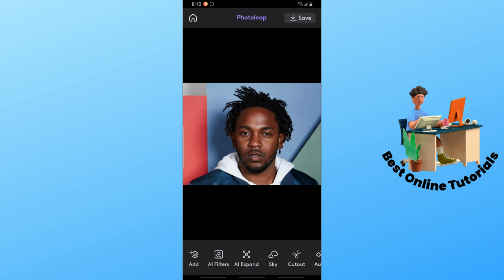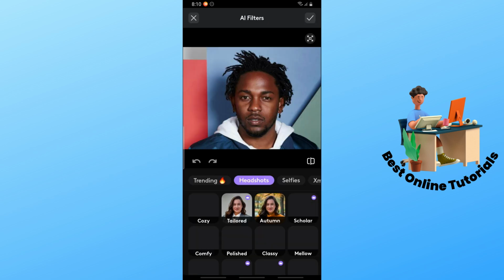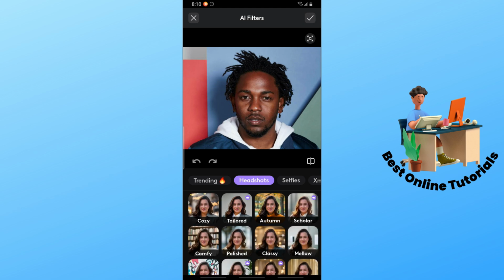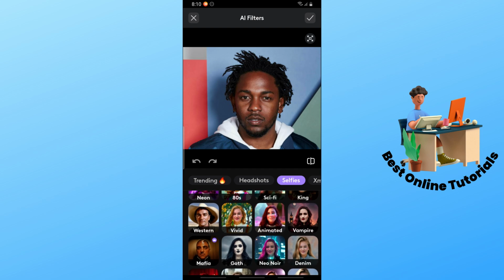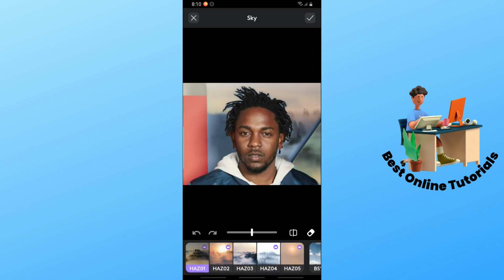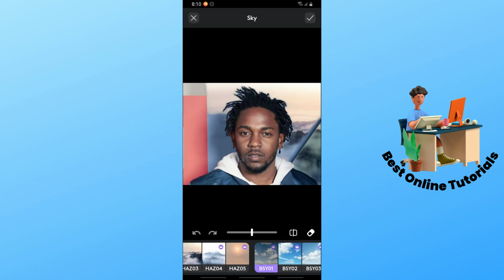So now here on the Photoleap application, you can add a layer, which is the first tool. You can add AI filters. From here, you could have a different option, which you could edit it out. And you will have here the preview as well. Now you will have a sky as well, which you could add a filter. And now from here, you should be able to add a sky on the background, which is very effective.